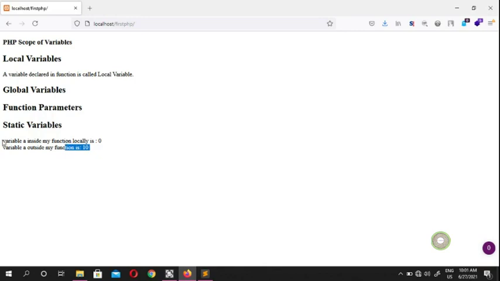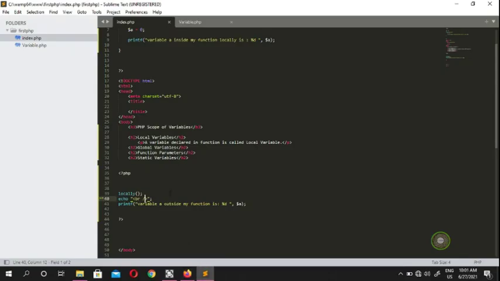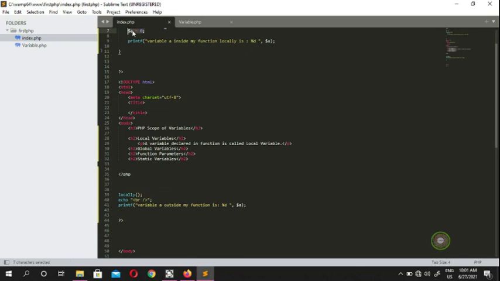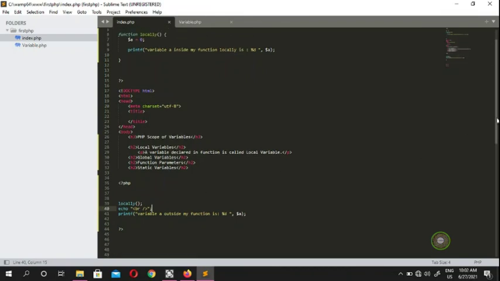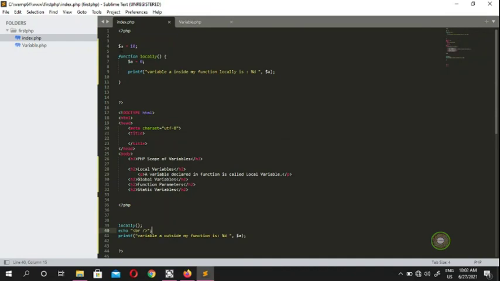You guys have seen that as soon as we call the function, it creates this variable, which is 0, and we access this variable a, which has the same name as this one, from outside with no problem. So this is the difference between the global and local.